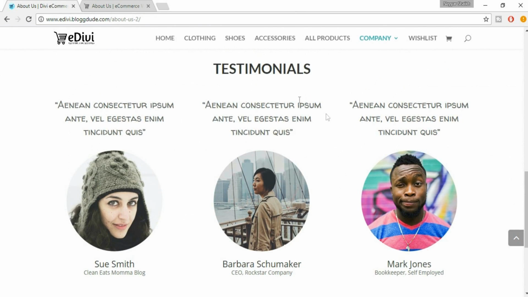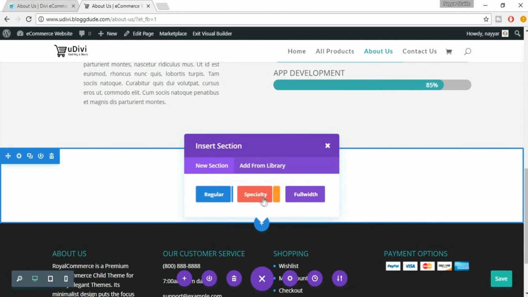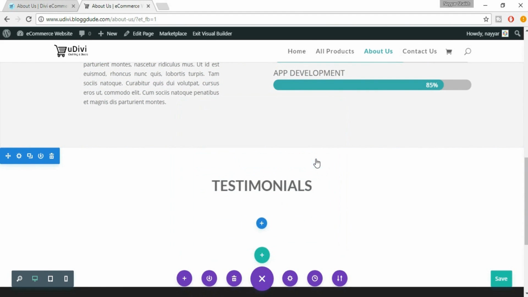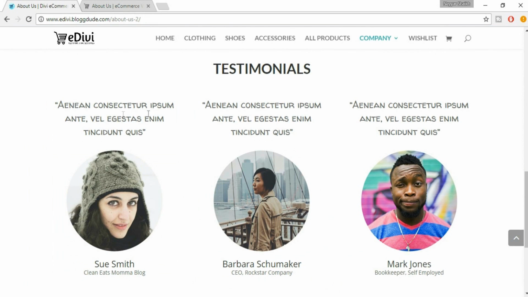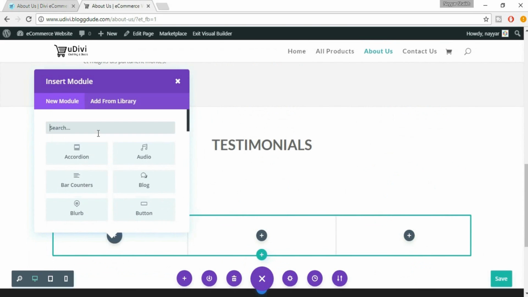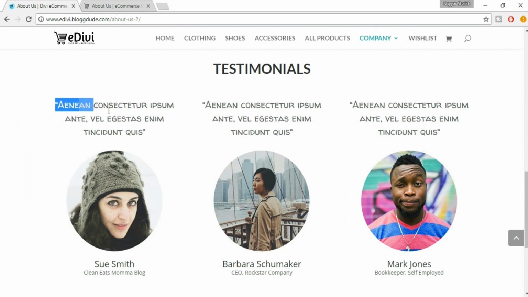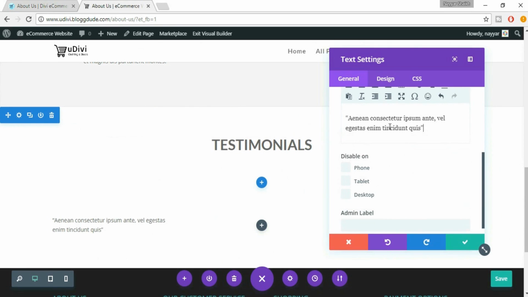Okay, and you have 3 different columns. So again, click on this plus sign, this plus button, and click on regular. Now select this one with 3 columns. And as you can see at the top, we have some text again. So again, search for text. Copy this text from here, paste it over here. Okay, it is plain text at present.